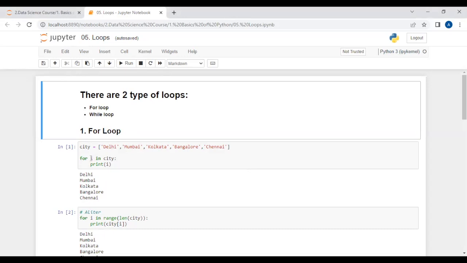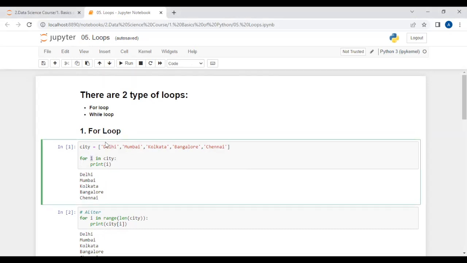A for loop is written as for a key, an element. This is basically a pointer that points to the entirety of the storage element. For I in, and the name of the storage element, here it is city. So for I in city, print I. And that is how it prints. It prints all the names of the elements: Delhi, Mumbai, Kolkata, Bangalore, and Chennai.